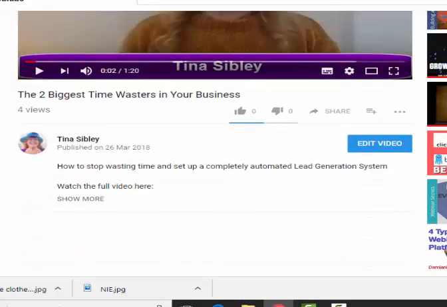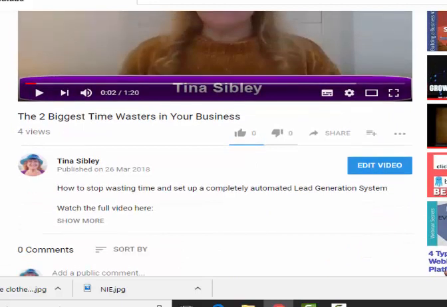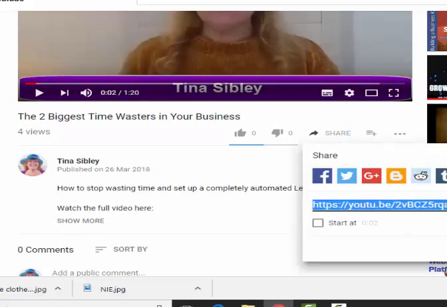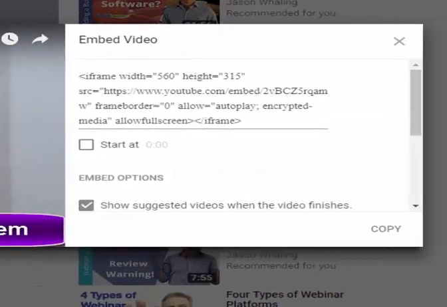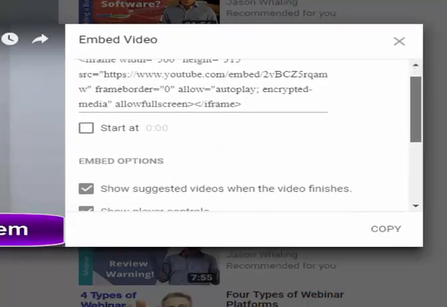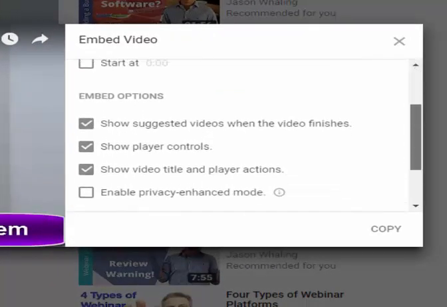If you want to use the embed code, you've got to make sure that you set it up right first. So what you do is click on share, find the video you want, share, click on embed, but always scroll down to the options. We do not want to show suggested videos when the video finishes, so make sure you uncheck that box.